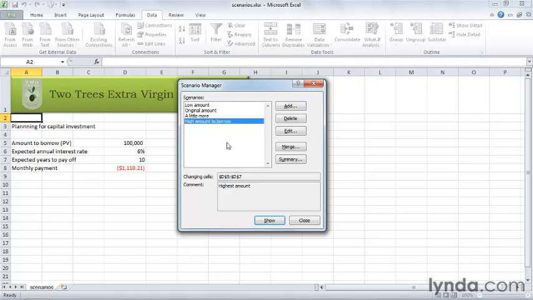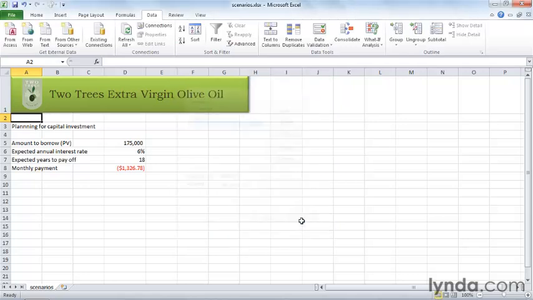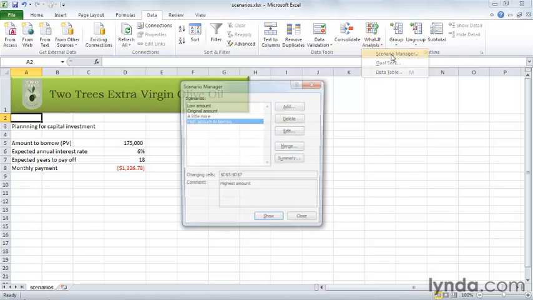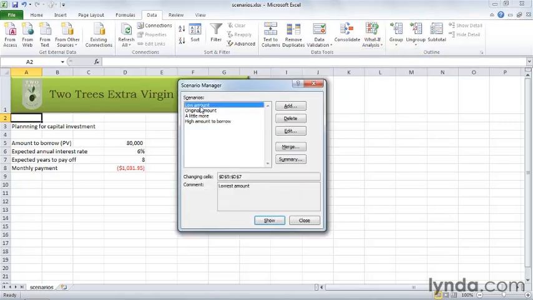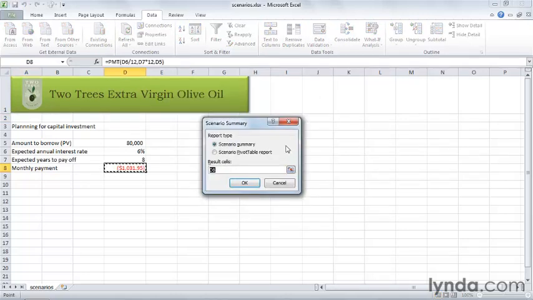So how do we go and use them? Just double-click any one. Double-click the original amount, the low amount, a little more, high amount. Now, let's say if you just want to leave it the way it is, you can click Close. And at any time, you could go back to the Data tab, back to What If Analysis, and bring up the Scenario Manager, and just continue looking at them. But wouldn't it be great if we could see all of these all at the same time? Click Summary, and this asks us what kind of summary do we want. We could have a traditional scenario summary, or we could take everything and put it into a pivot table report. We'll talk about pivot tables later in this course, so let's choose Scenario Summary.